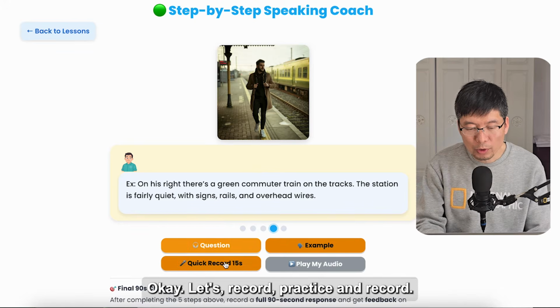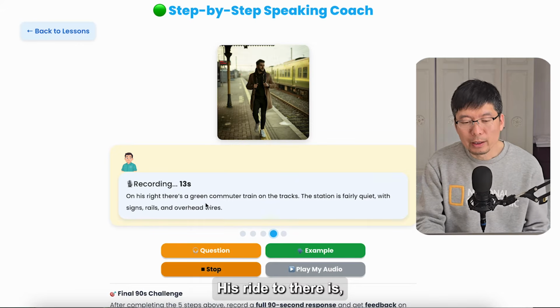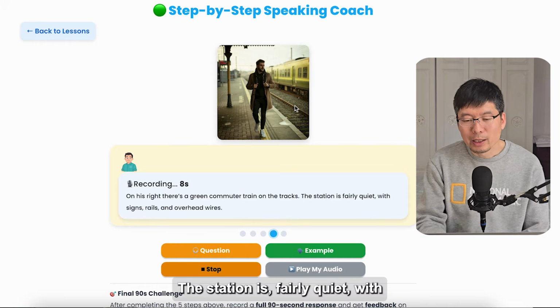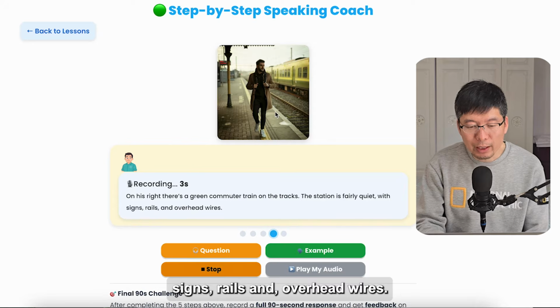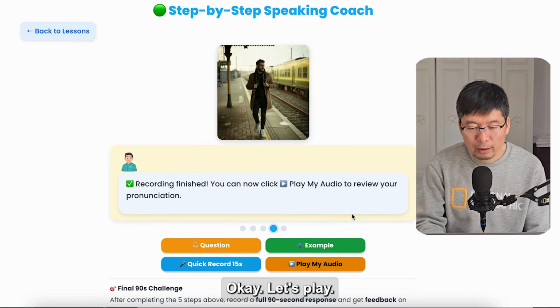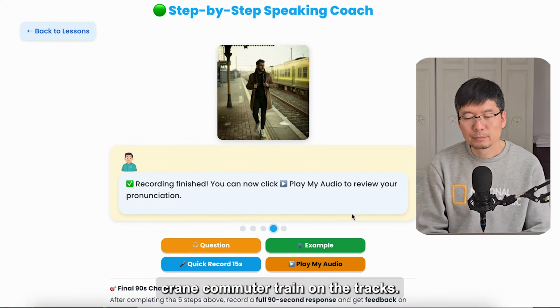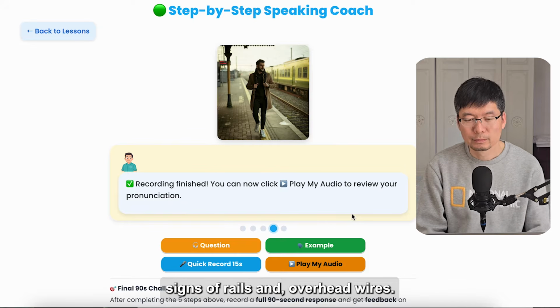Okay, let's practice and record. On his right, there is a green commuter train on the tracks. The station is fairly quiet with signs, rails, and overhead wires. Okay, let's play.